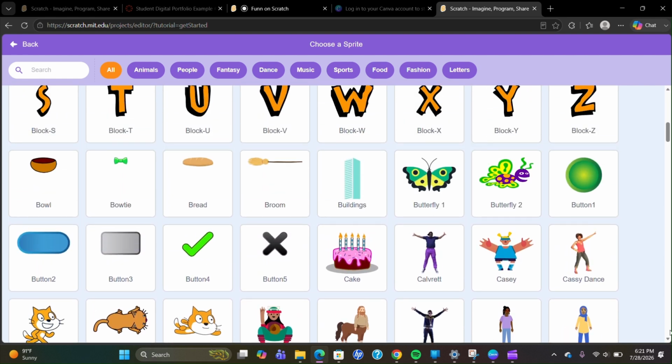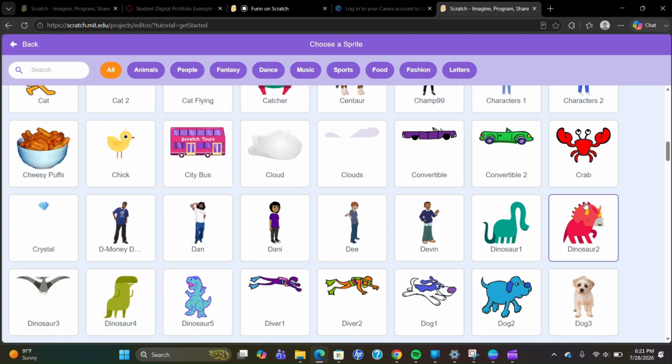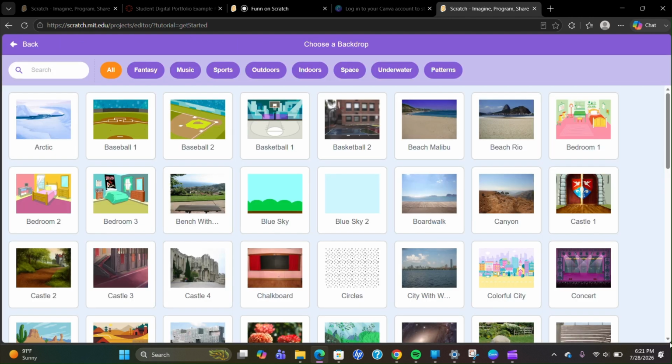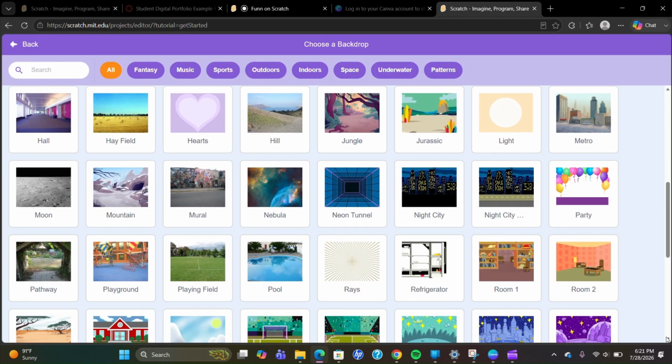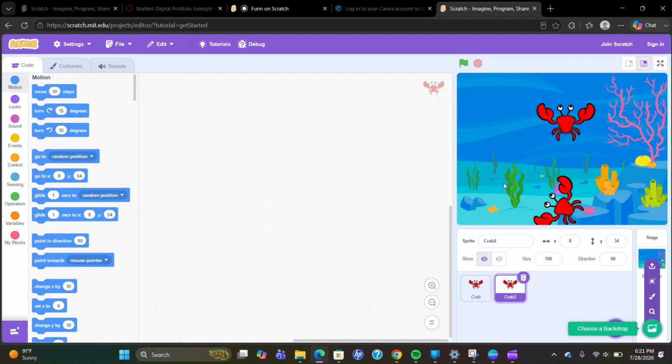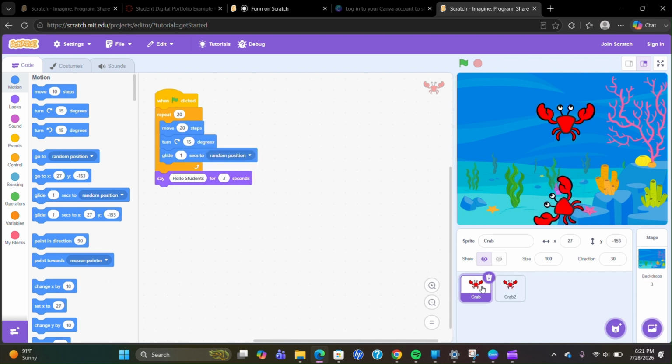So for example, I'll be doing a crab. A crab again. Who cares? We can do two crabs. Right over here you can tell. Over here is the background. Again, my background is an ocean, so I'll go back again with choosing the ocean underwater. Now, as you can tell, over here I have one that has some movement. If you click on the green flag, the crab starts dancing and starts moving around.